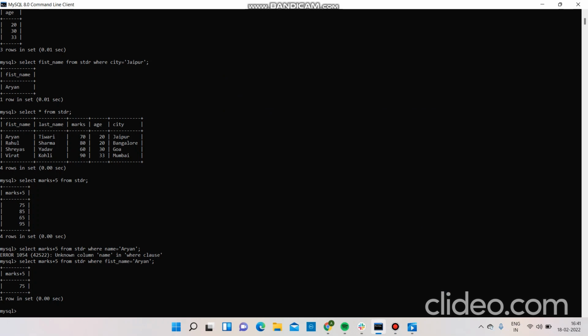And if you want marks minus 5, like I want the marks of rn decremented by 5, you just need to copy this, and instead of marks plus 5 you just do marks minus 5, and then just press enter.